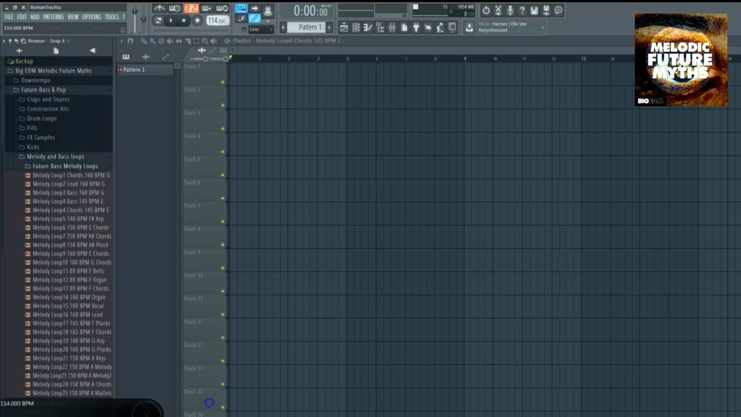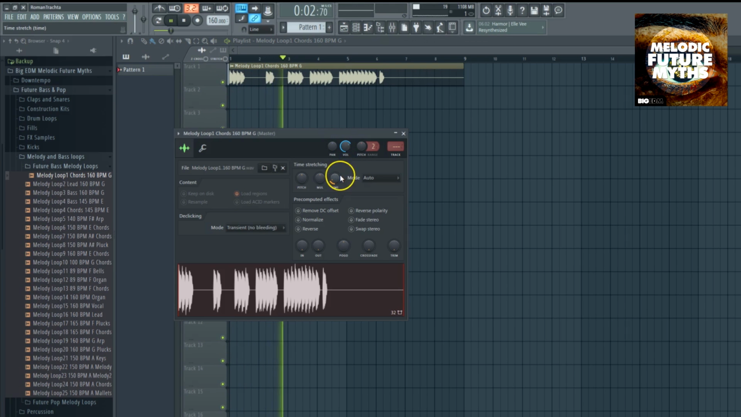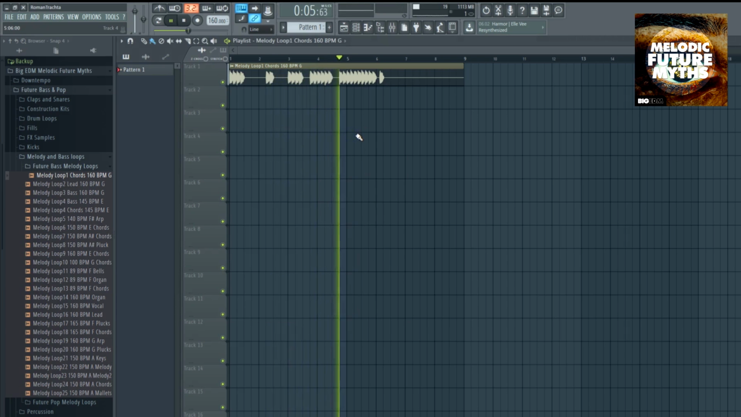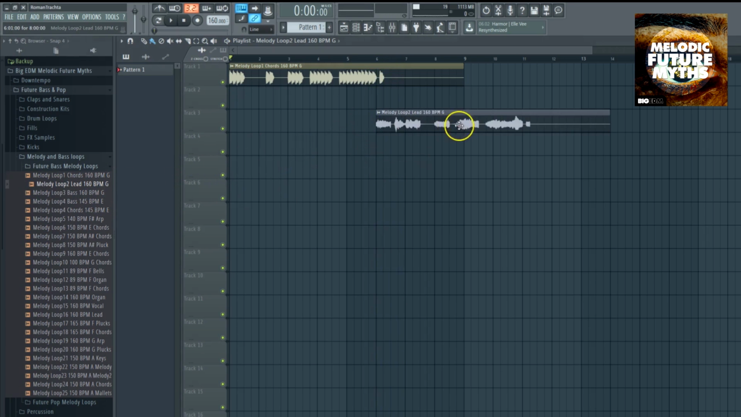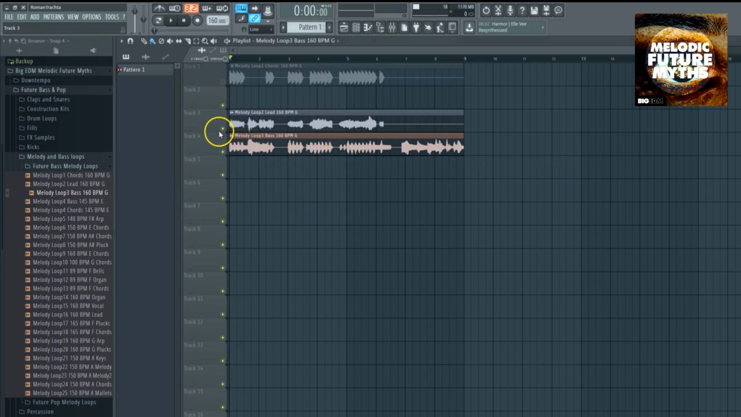And let's just go for the first loop. I don't want to restretch anything. 160 BPM, which is the tempo of these three loops. And the chord progression sounds like this. The lead sounds like this. Cool, right? And finally the bass sounds like this.